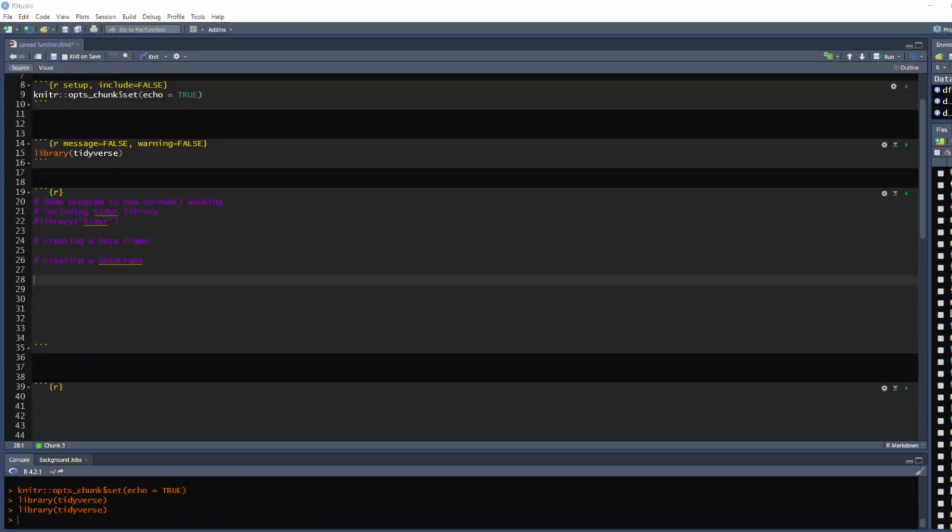The spread function from the tidyr package is used to reshape data from a long format to a wide format. This can be useful when working with data that has multiple columns representing the same type of data, such as multiple columns for different years or different variables. We have already loaded the tidyverse package into this environment. Next, we will create the data frame.